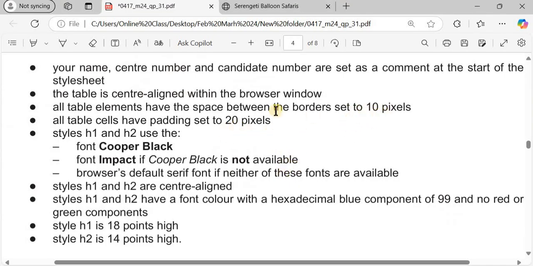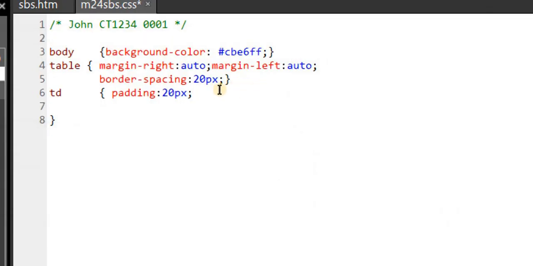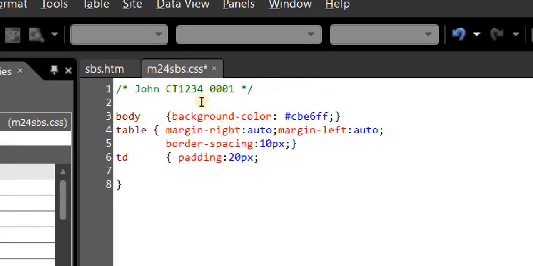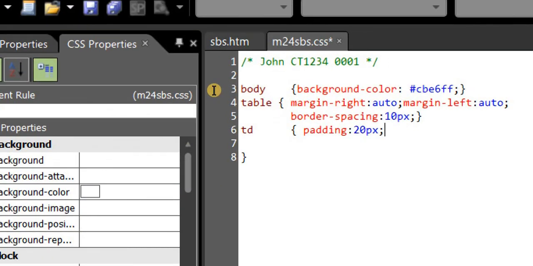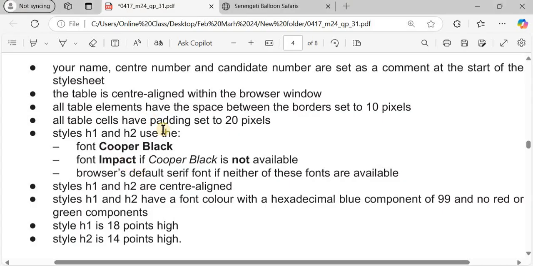Okay, I think the border spacing was 10 pixels. I made a mistake there. Please let's just go back to fix that. Border spacing, it's always good to read over your work. It's 10 pixels while the padding is 20 pixels. Okay, once I'm done with that, then I can bring the curly brackets there. Okay, very good. Now let's go back to the question.